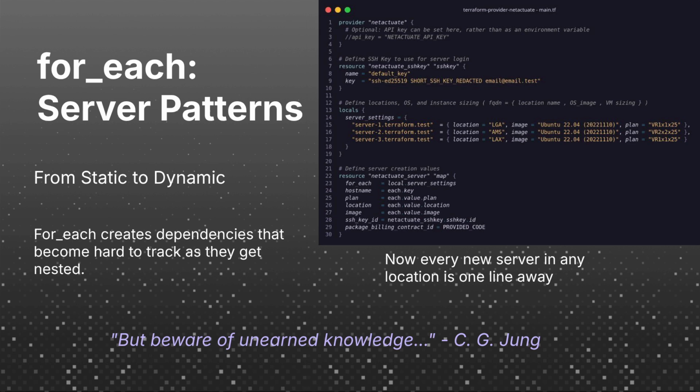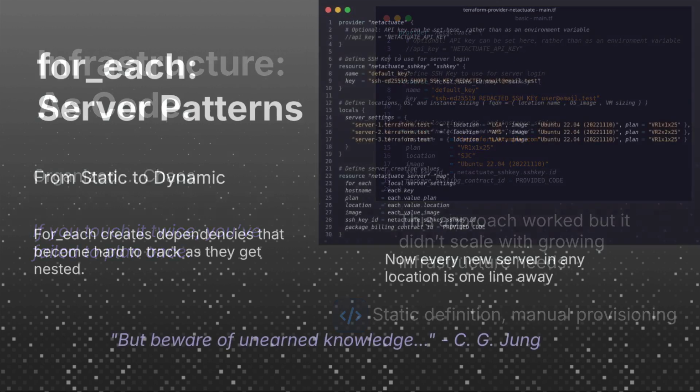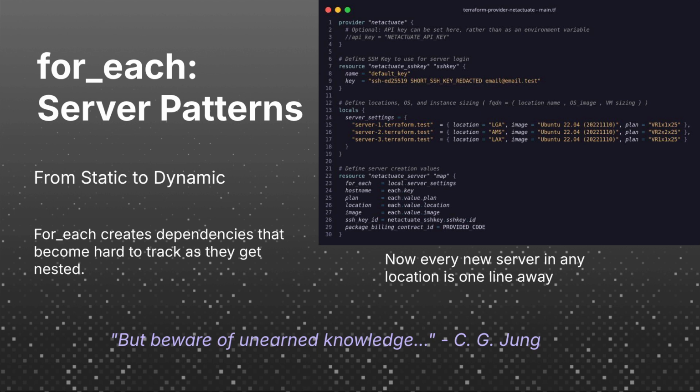I would promote that the original static definition is still the better way to do it, because you can see instantly what your infrastructure is. This method, using for each, it's much more difficult to know exactly what's going on here.